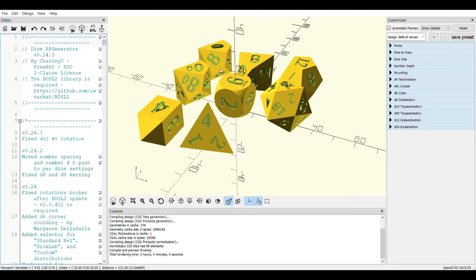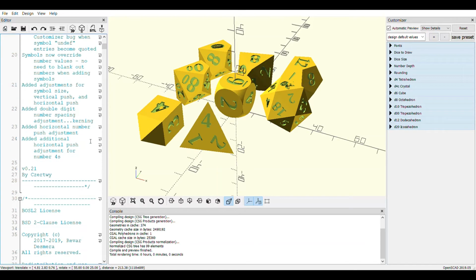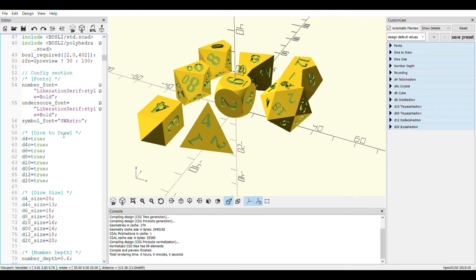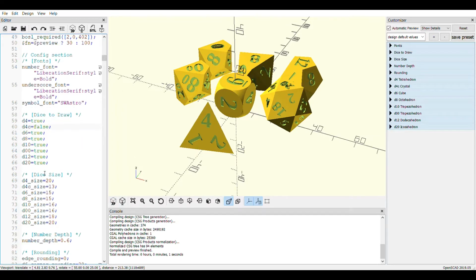As you can see, it has the standard 7 dice and also a crystal D4. I'm not going to be using the crystal D4 today, so let's scroll down. We're going to go to the dice to draw section, and for the D4C, we're going to change it from true to false, and that's going to take away that D4. Whenever you make changes, you're going to want to click this preview button to see what you're doing. I like to do it after every change that I make so I can see if what I'm doing is working while I'm doing it.